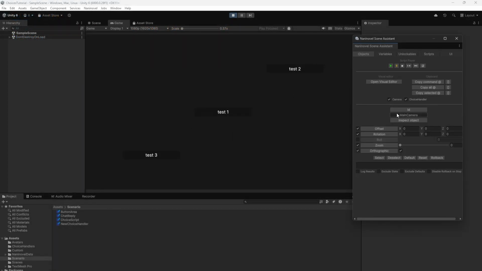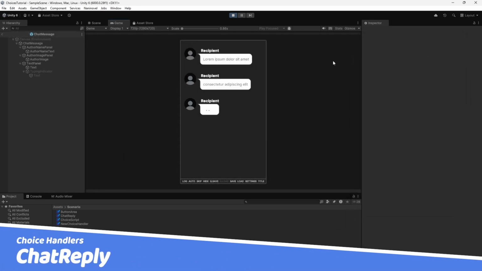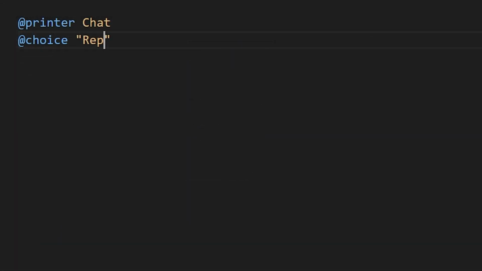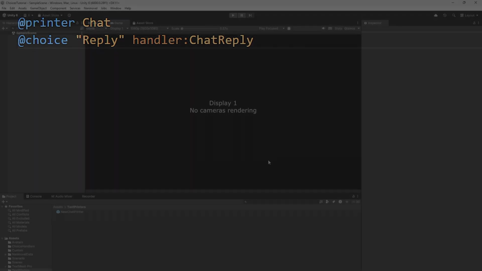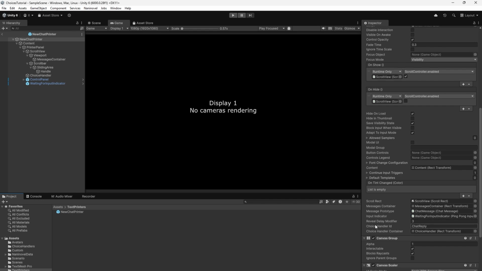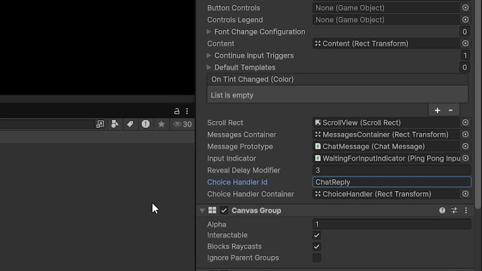In case you need help with positioning choice buttons, consider using my free Scene Assistant extension, which is linked in the description. The third choice handler, ChatReply, is a special type of choice handler that is embedded into the chat printer. To call it, specify ChatReply in the handler parameter in @choice. In case you want to replace the choice handler in your custom chat printer, specify the name of the new choice handler in the choice handler ID field within the printer prefab.